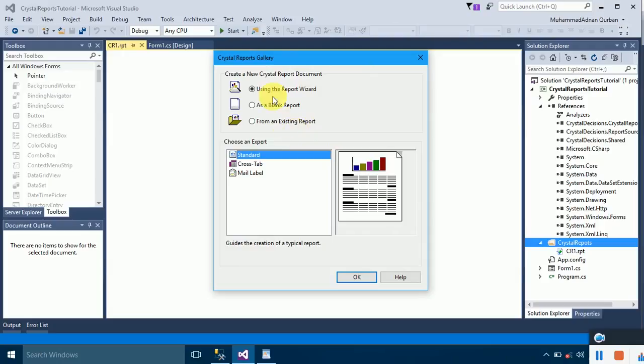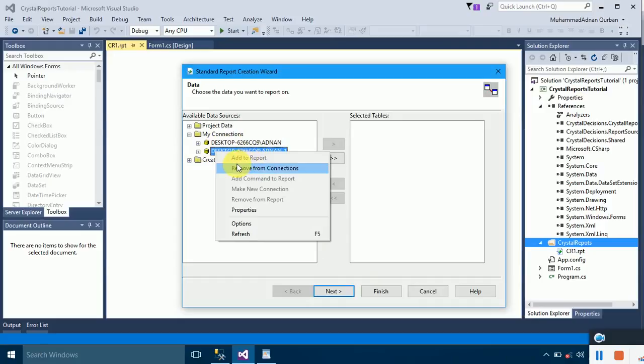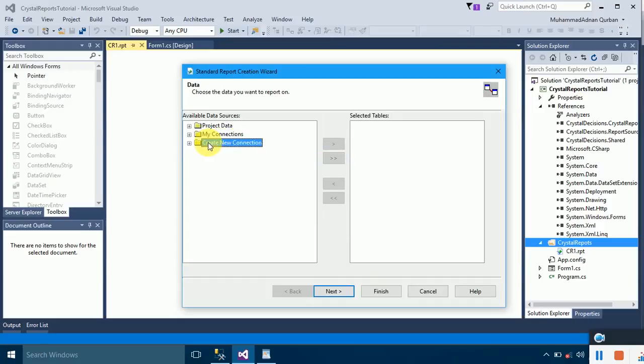What we have to do is use the Report Wizard and Standard Report. Just click on OK, and here we have to create the connection. Let me show you how to create the connection. I'll remove the previous connections. Okay, just select Create New Connection.